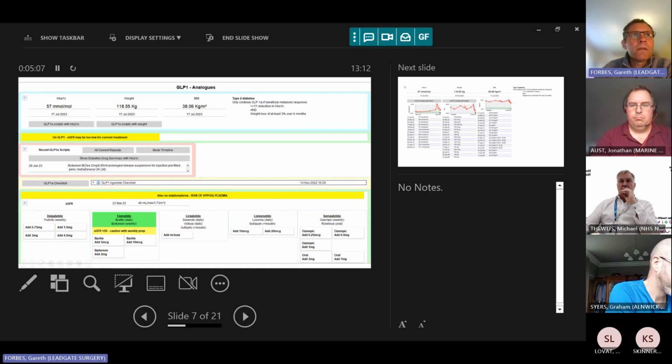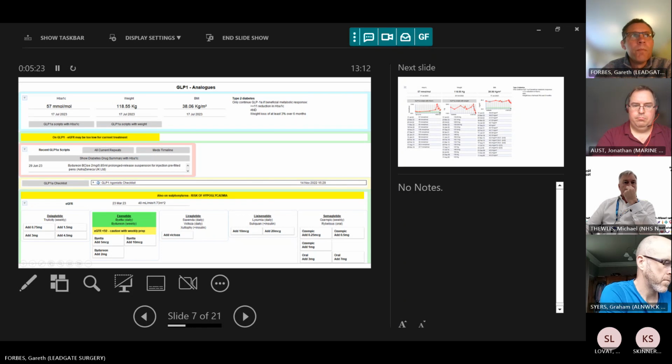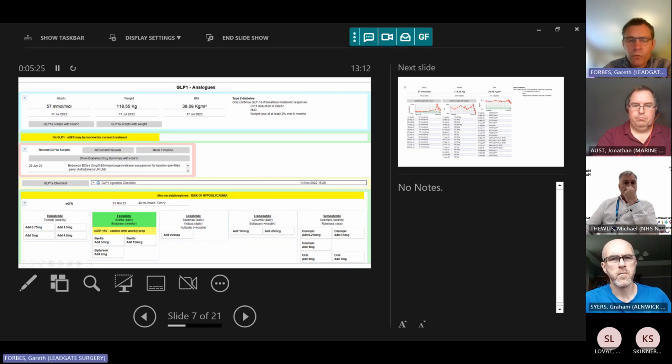We've got a little warning that their eGFR actually might be a bit low for this patient. So you can see down here, the eGFR is 40. Shouldn't really be using Bydureon with an eGFR less than 50. And there's lots of function here to see the information in more detail, to decide what are we going to do with this person when their GLP-1 analog supply runs out.